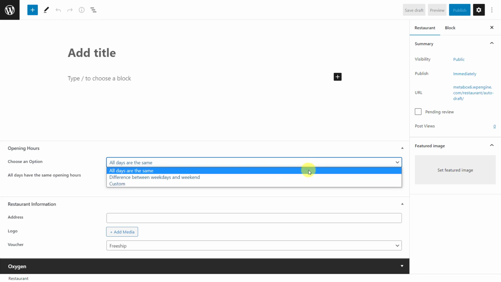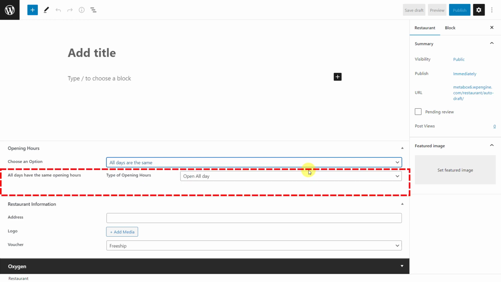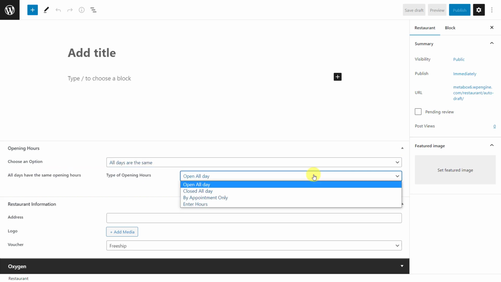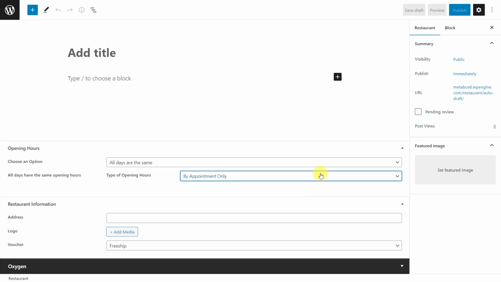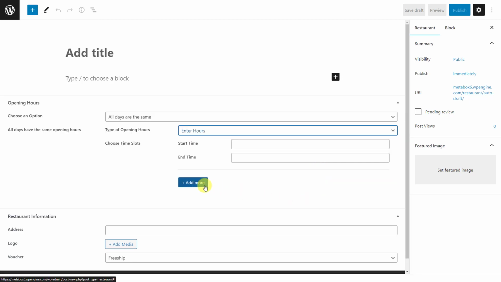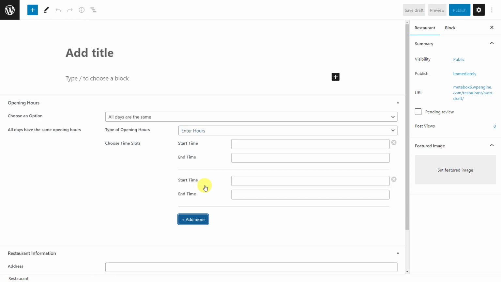If the restaurant has the same opening hours on all days, only this field will be displayed. In this field, there are 4 following options. For the first 3 options, just choose one. But if you want to enter time slots, choose Enter Hours. This button is to add more time slots if the restaurant opens in multiple time slots. For this option, you can choose the time you want.